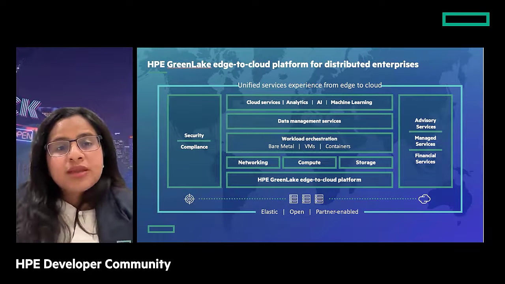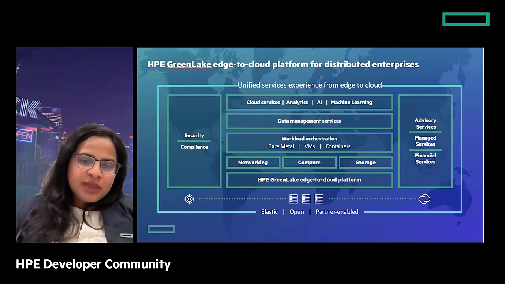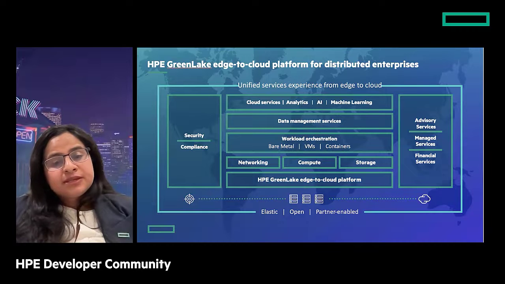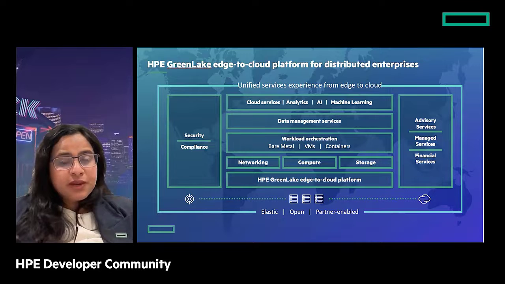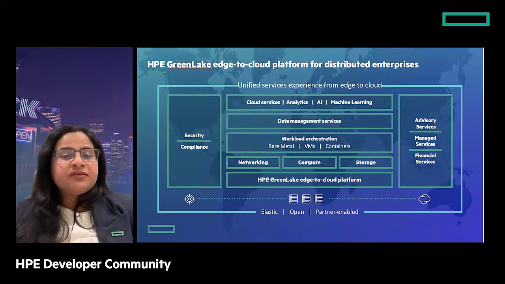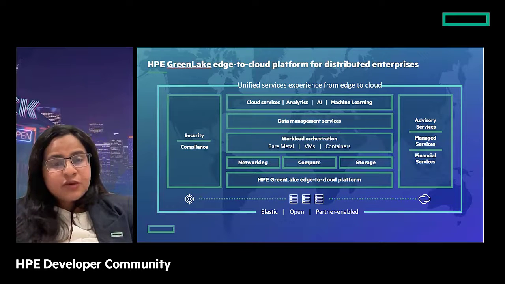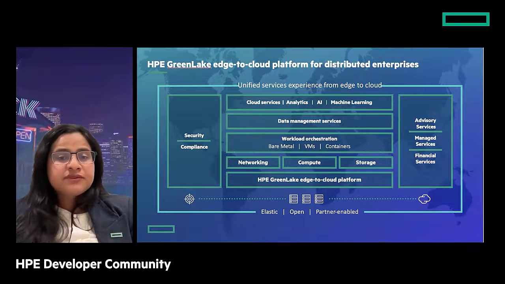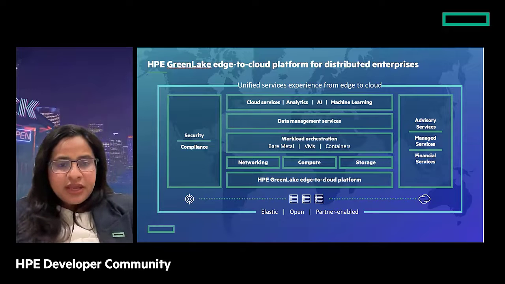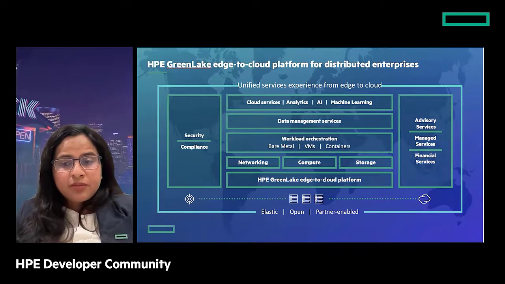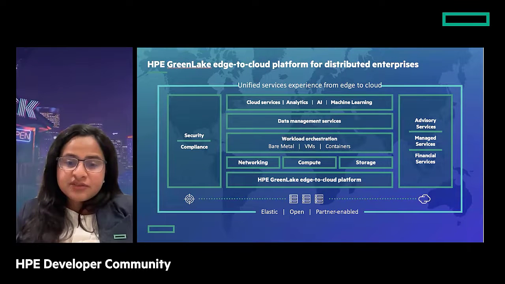So here is what GreenLake provides end-to-end if we view it as a whole infrastructure. I'm getting a little deeper here, because as a platform, we are holding networking, compute, storage, plus workload orchestration with bare metal, VMs and containers, where we provide better data management services, and overall cloud services, analytics, intelligence and models, making sure it is secured and compliant. Whereas we provide advisory, managed and financial services.